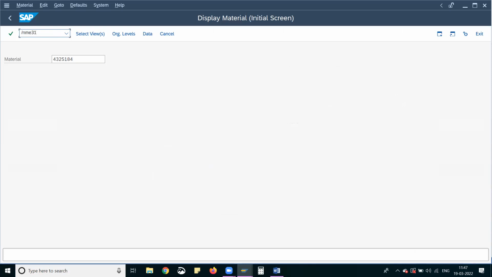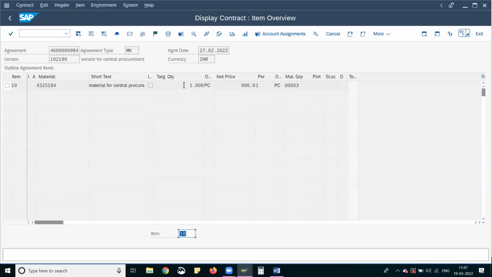ME31L is for creation. No, okay, ME33L is for display. K is for display of contract, L is for scheduling agreement. Okay, so here we have to see the header.